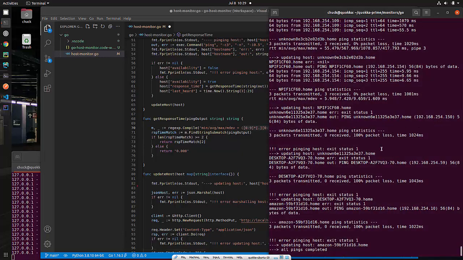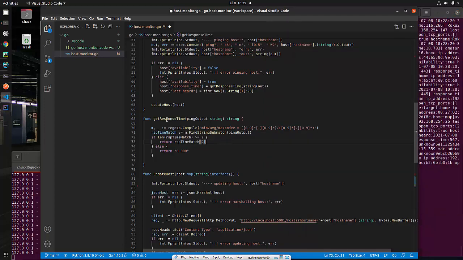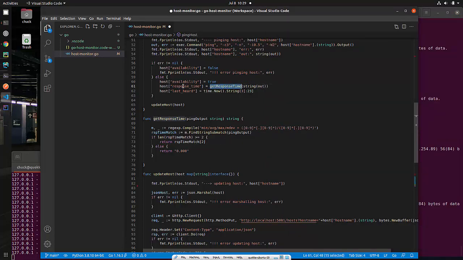And that is basically going to be this value, or let's see, where's some other ones? This value in milliseconds, what the time was. And that is my get response time that gets put into host response time.